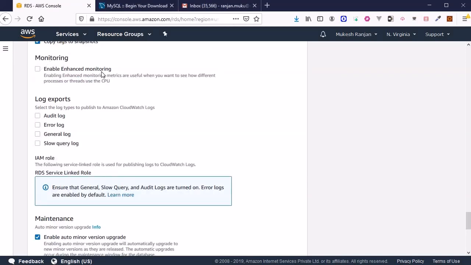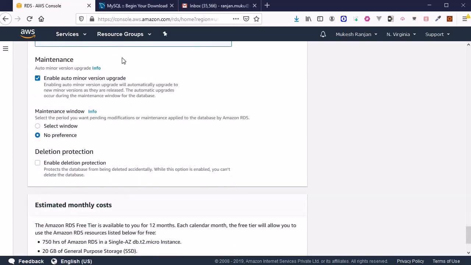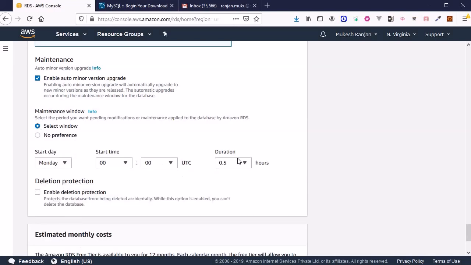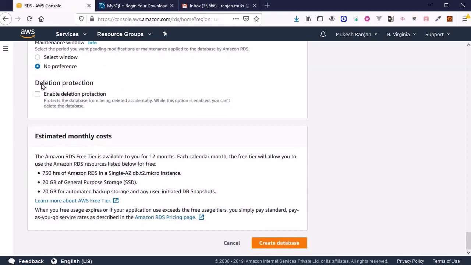Then we have an option for monitoring. Here you can select the monitoring. If you select it, then you are able to provide the configuration for that. So we will leave it as is, and there is a maintenance window that you can also specify. If you select that, then you need to specify when the maintenance will occur. So we are going to stick with the default preference, that is no preference. And there is another option we are getting over here, deletion protection. If you enable this deletion protection, then you will not be able to delete the database. So we are not going to use it. We will leave it as is.